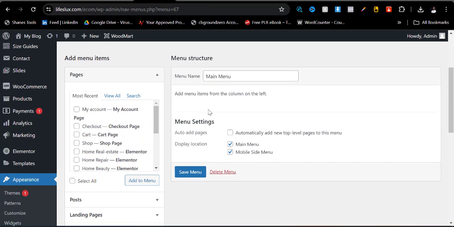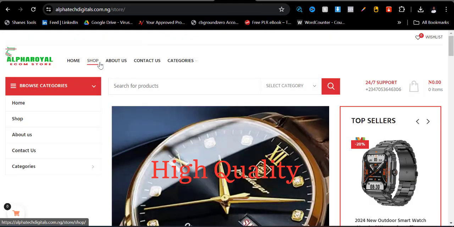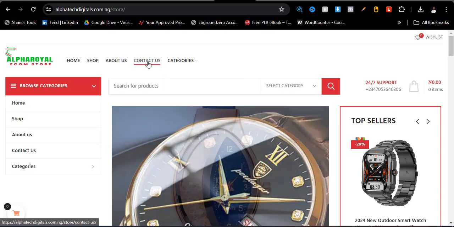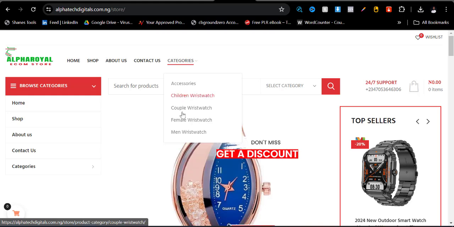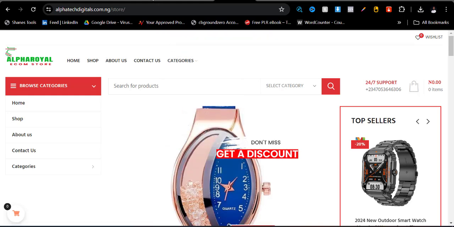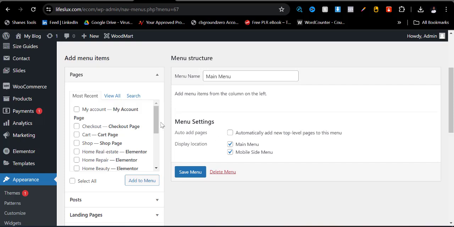So what items do I want to look at? This particular website I showed us earlier on. You can see how simple it is. You have your home, the shop, about us if you want to have it, then you have your contact us. You can see the categories. But I also want my own to be as simple as that.